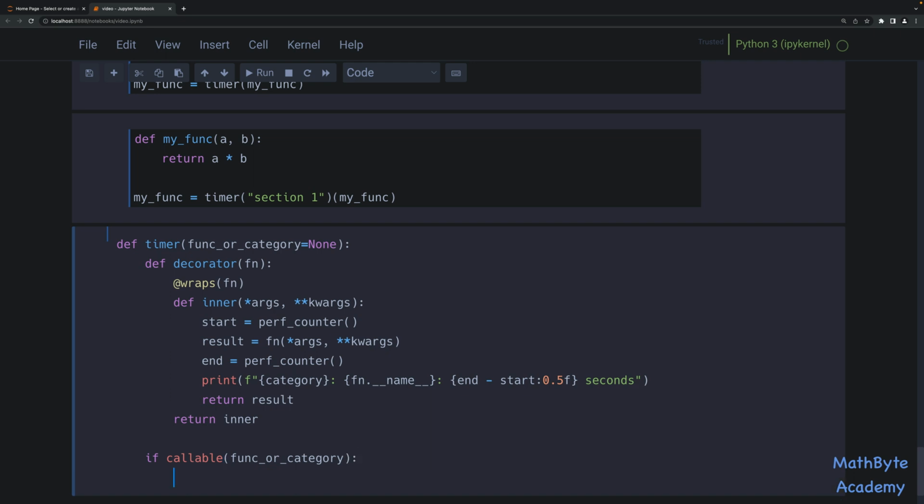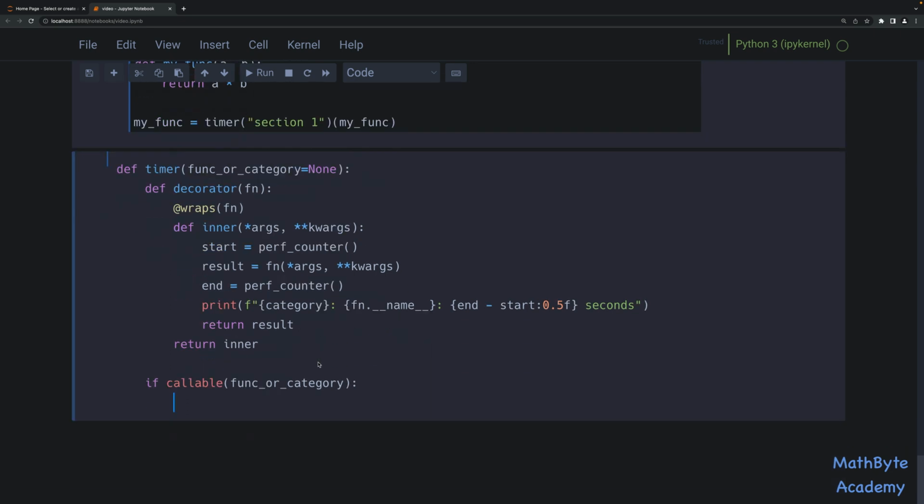Well, a callable was passed in. So this is the first variant, right? So basically my function is equal to my func or category. I'm just going to break it out this way so it's a little bit more straightforward. We can break this out just to make it very explicit what's going on. So in this first instance, my function is my parameter that was passed into timer, and my category, I'm going to default that to null.